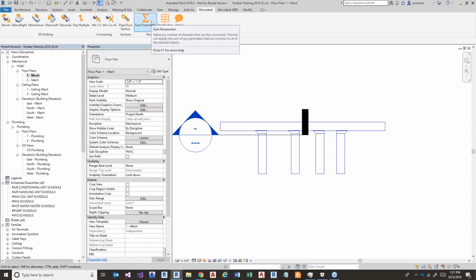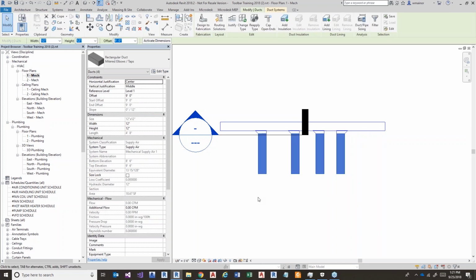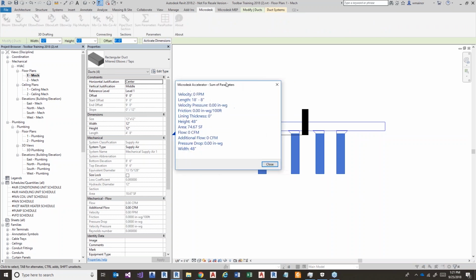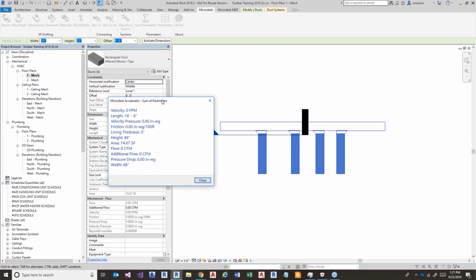We've got a command called sum parameters, which is a handy widget sometimes if we've got a collection of objects and we want to figure out very quickly on the fly, what's the square footage of these 4 rooms, for example? The command will go through and identify all of the numerical parameters of the objects in our selection set and sum up what the total is.